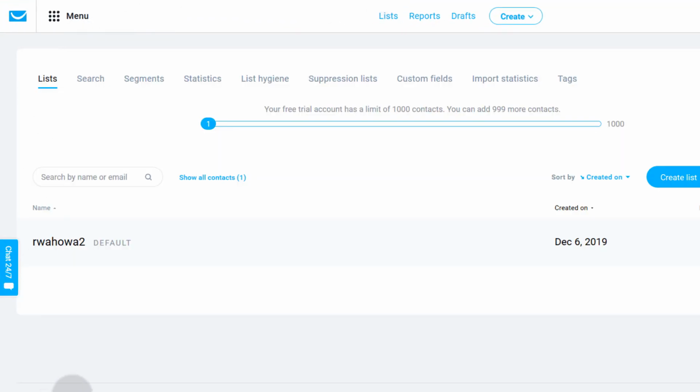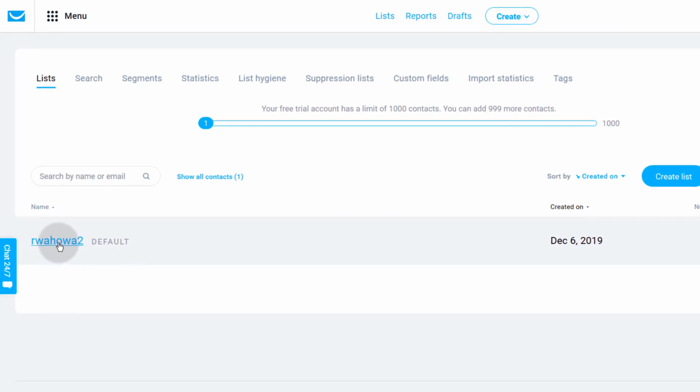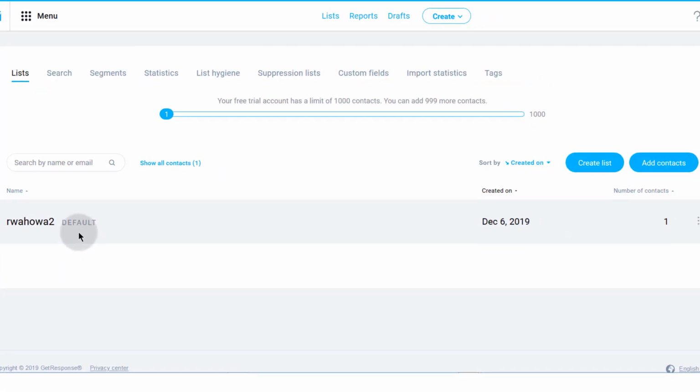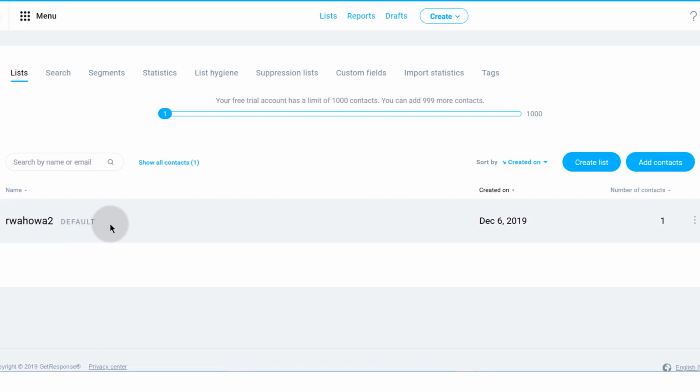So if you want to see all the lists that you have, you'll just click here on lists. So here you can see that currently I have one list, and this is the default list, which was created when my account was created. So you can create as many lists as you want to here on Getresponse. And you can also see that since I just created a free trial account, I have a limitation of 1,000 contacts. So I can add up to 1,000 subscribers in all my lists.